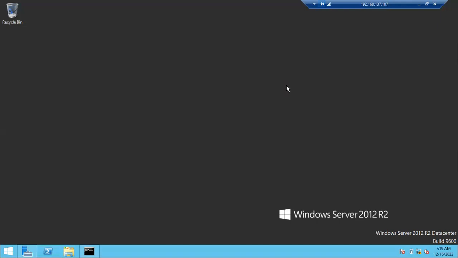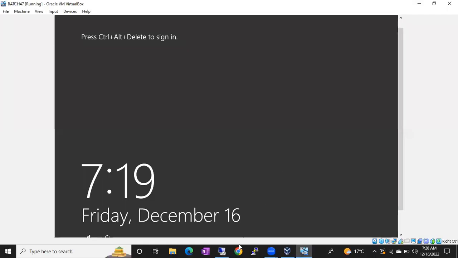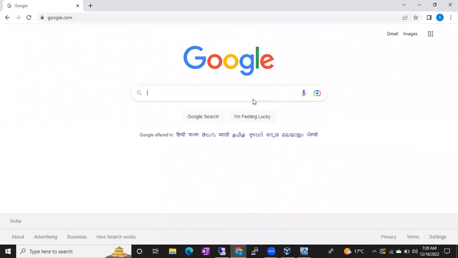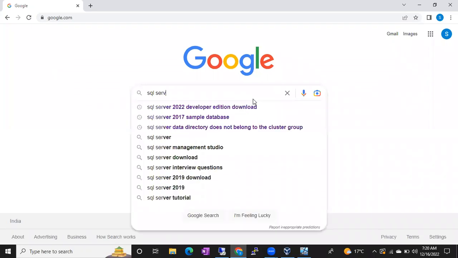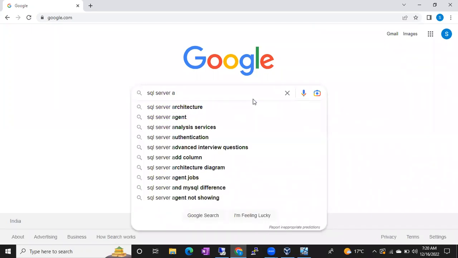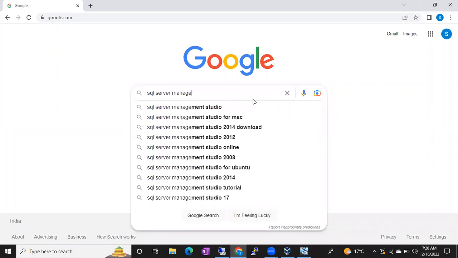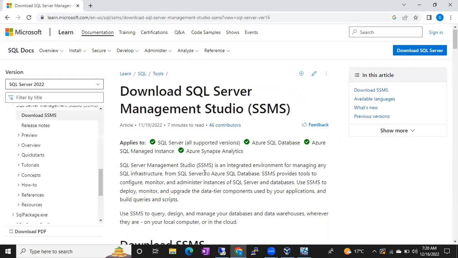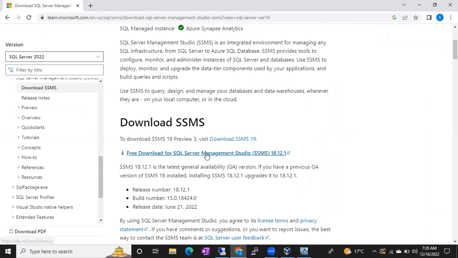Okay, so downloading Management Studio is very easy, guys. How to download it? You want to download the latest version of Management Studio, right? So go to Google, simply type SQL Server Management Studio download. Just type Management Studio, and you will get the Microsoft website. Download SQL Server Management Studio, go to this link, and you can see the latest version. What is the latest version? This is the one, 18.12.1.